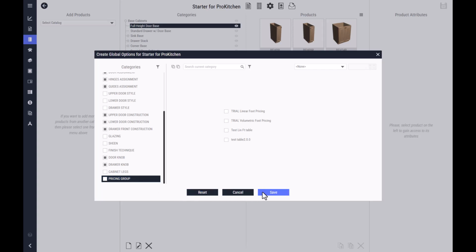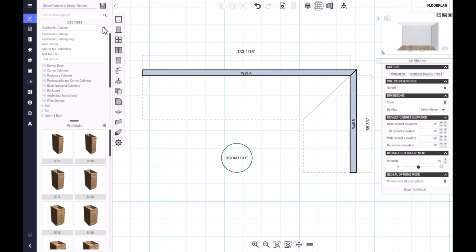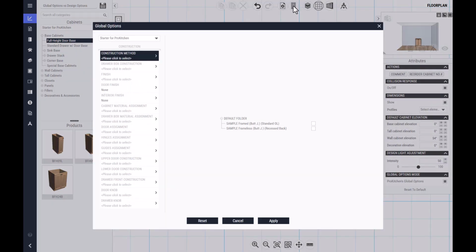Then I'll select the Save button at the bottom to save these global options. Now let's go back to the design and I'll place a cabinet from that new catalog and take a look at my global options. I'll select the starter for ProKitchen catalog, and here you will see that my options are limited to what I had set up. For example, the only construction methods I can currently choose from are the sample framed butt joint standard overlay and the sample frameless butt joint recessed back.